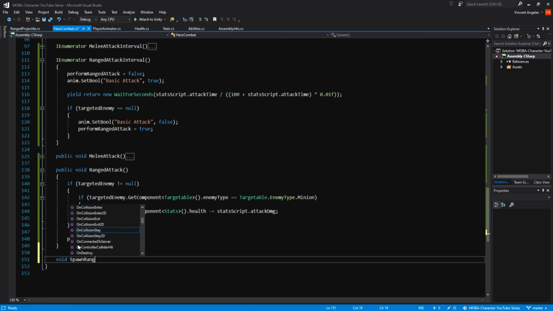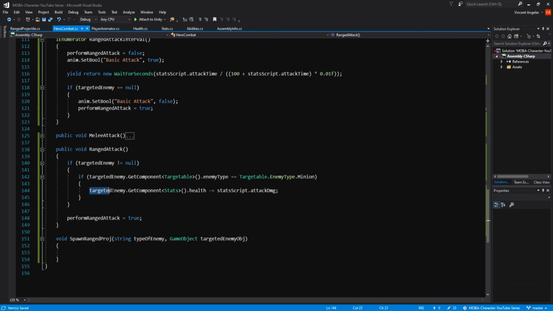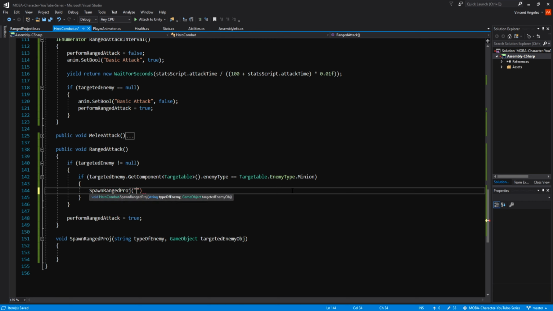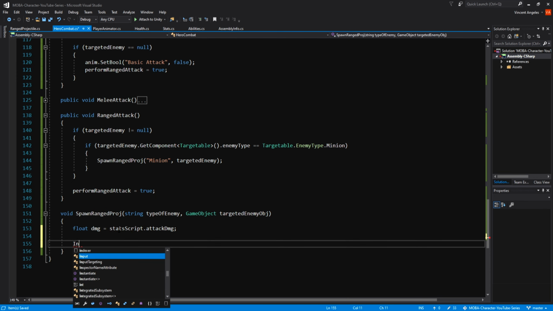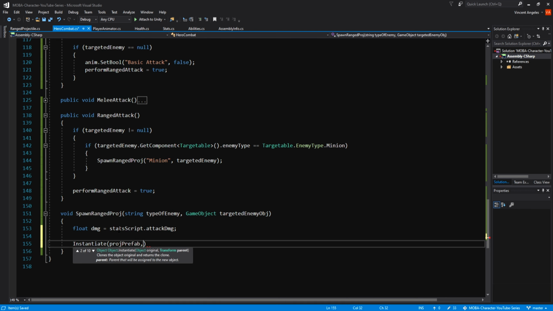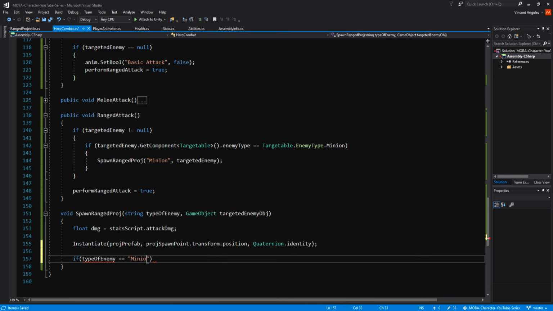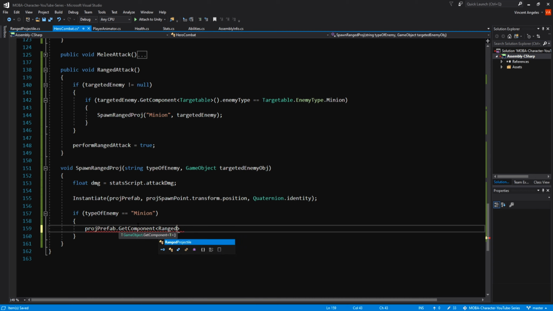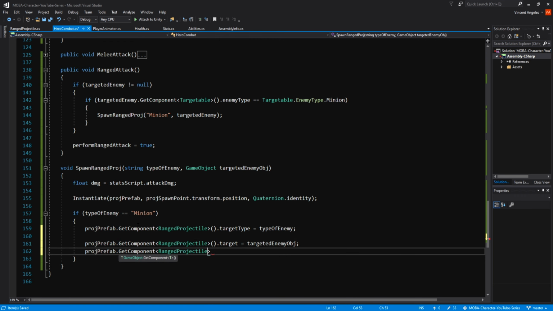After that, we'll create another void named SpawnRangeProjectile, storing a string variable called typeOfEnemy and a GameObject called targetedEnemyObject. In the if statement within the RangeAttack, instead of damaging the enemy straight away, we'll go ahead and call this method, storing minion and targetedEnemy. Going back down, have float damage equal to statScript.attackDamage, as well as instantiate the projectile prefab at the spawnPoint.transform.position and Quaternion.identity. Next, do an if statement where if typeOfEnemy is minion, get the RangeProjectile script within this projectile prefab and have the targetType and target set equal to the typeOfEnemy and targetedEnemyObject, and targetSet to true.